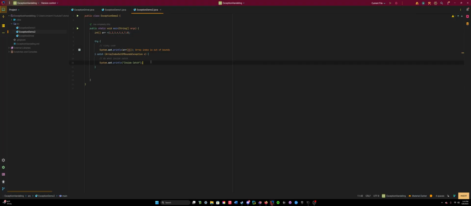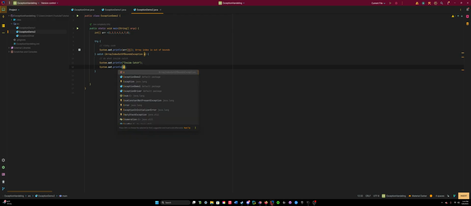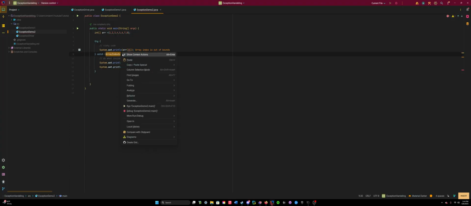Inside catch. Sorry about that. And then we want to print out, what do we want to print? Let's see, what do we want to print? Let's print out the error dot, oh yes, so the array index out of bounds exception comes with, here, let's just go to it.